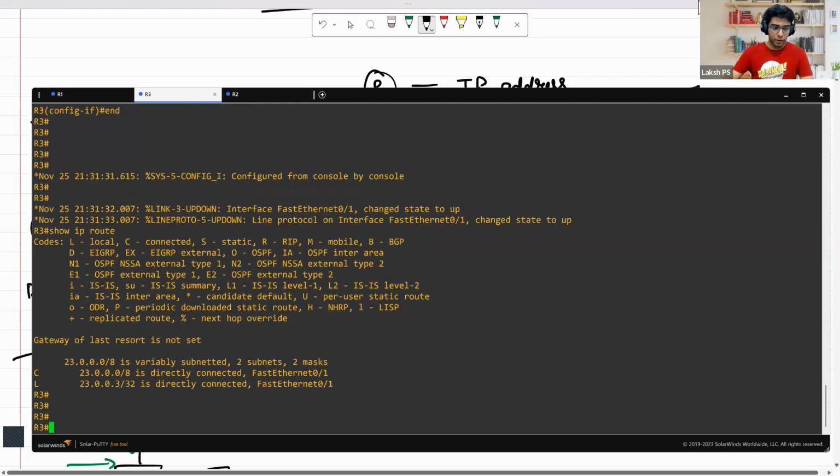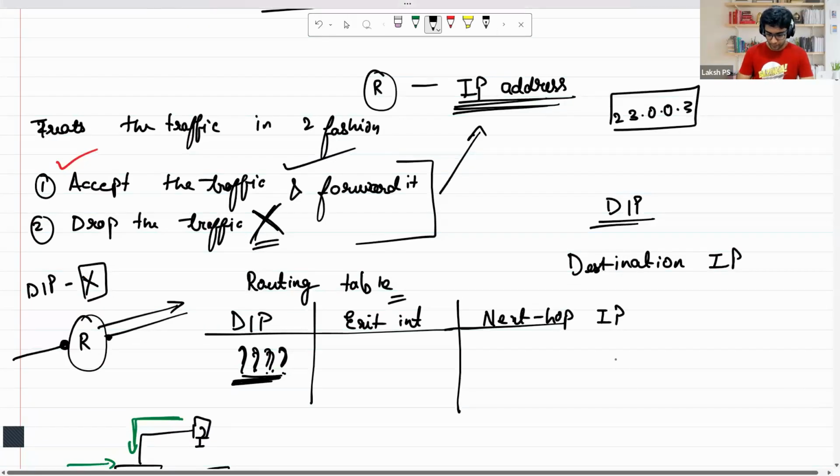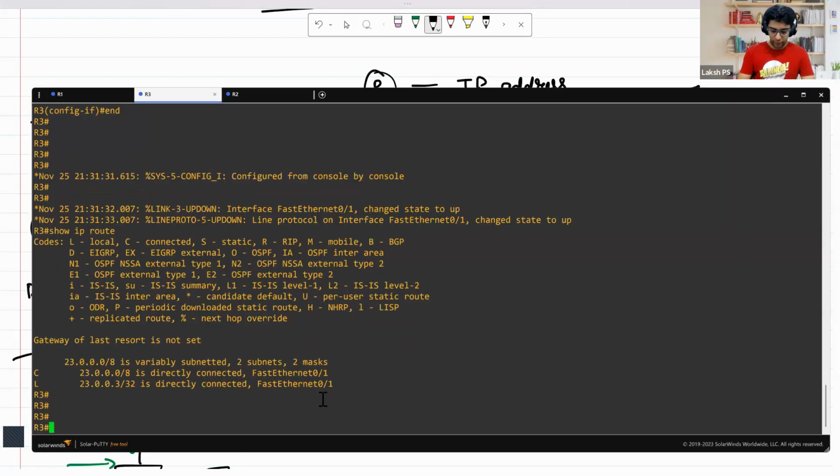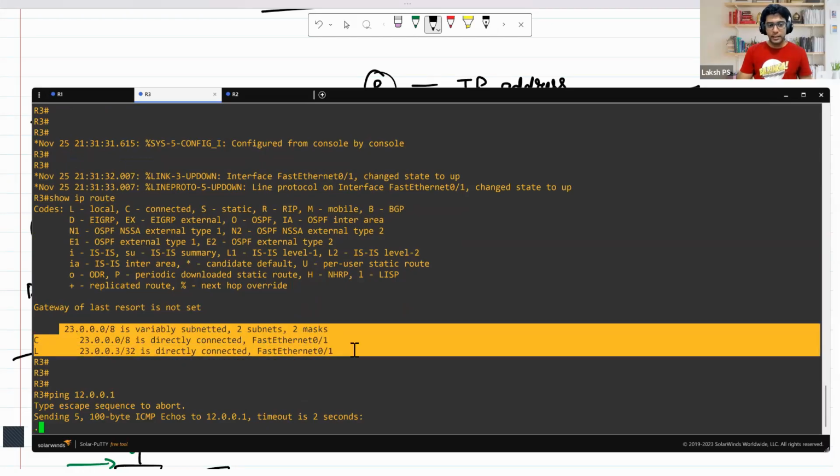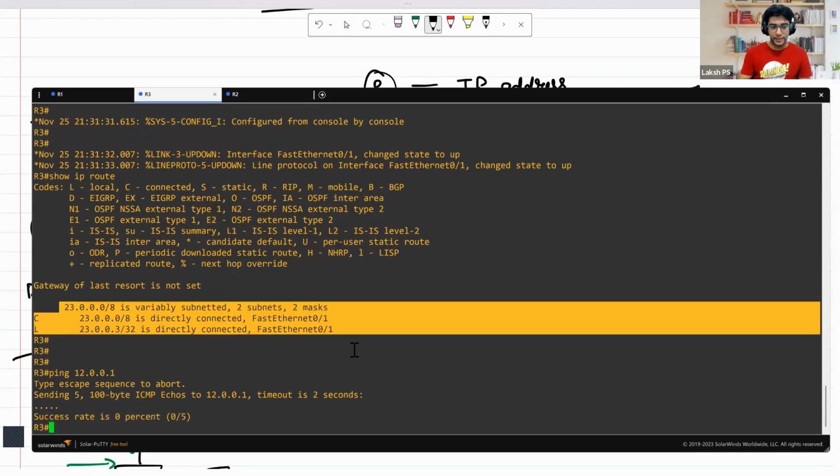Similarly for R3 also, if we try to ping 12.0.0.1, which is R1's IP address, it will not be able to ping, because the 12 network is not present in R3's routing table, and hence it is unable to forward the data.